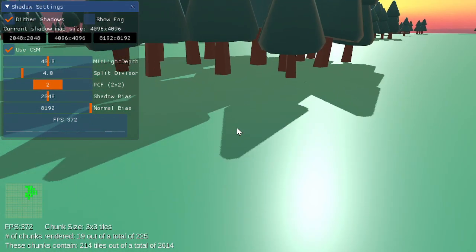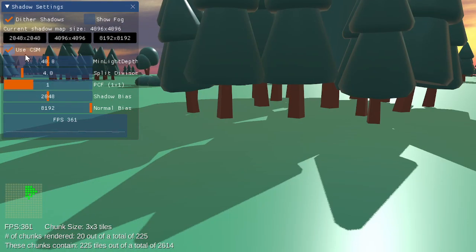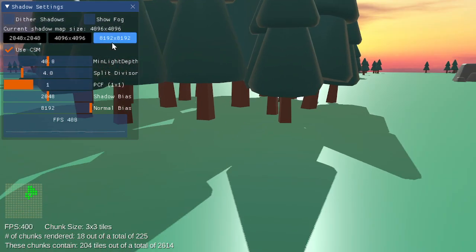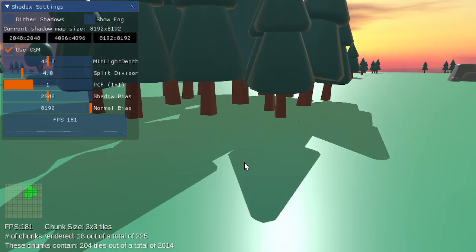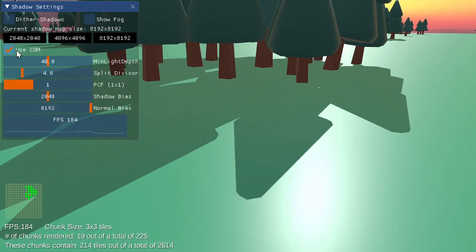And if you add them both together, that's a half decent looking shadow. Or if you don't think so, you just don't have dither or all that. And you could also increase it to 8K. So 8K with cascading shadow maps, I'm only getting 183. So nothing is for free. When it comes to shadows, nothing is for free.